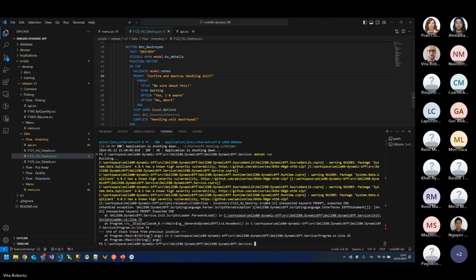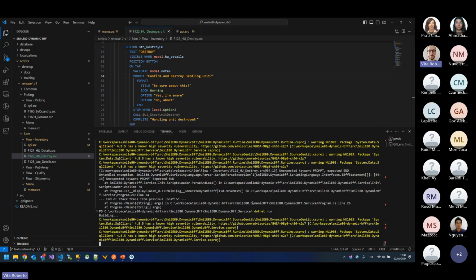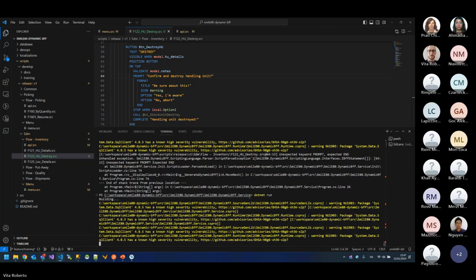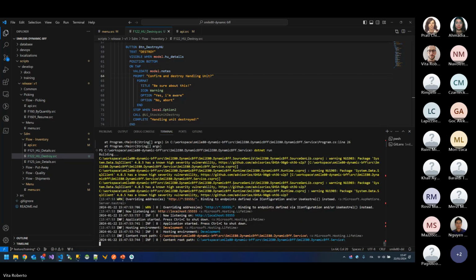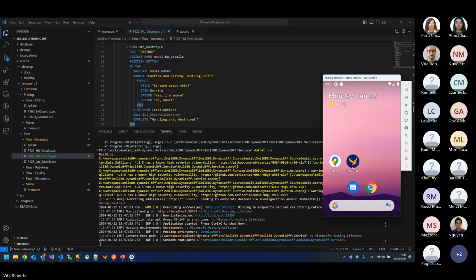Let's check if this one is good. Yes. So the error, of course, was the use of alert, which is a shortcut to define this format. So we cannot define format twice, of course. Okay, now we are good. Let's check what happens on the application.